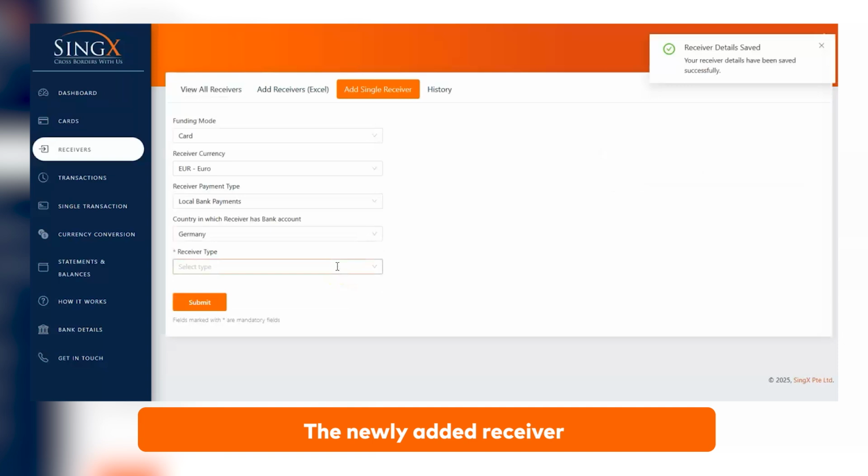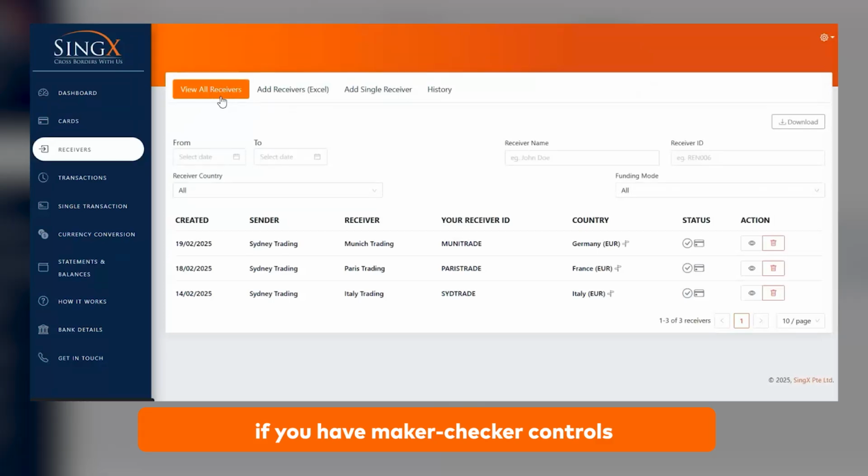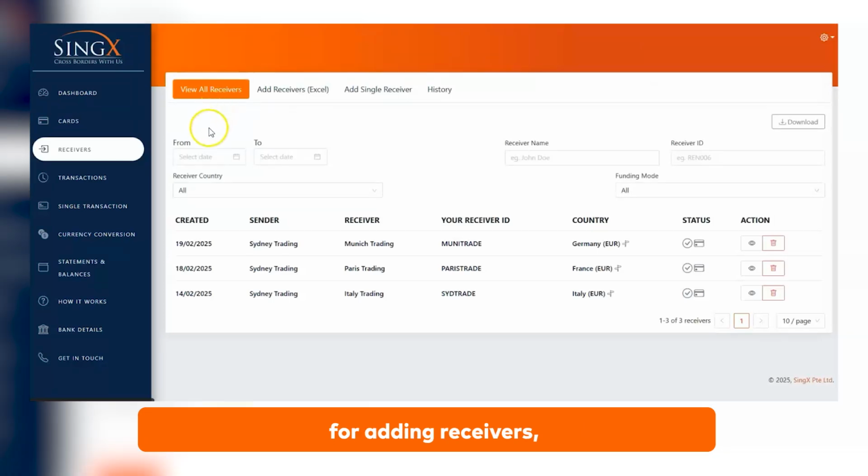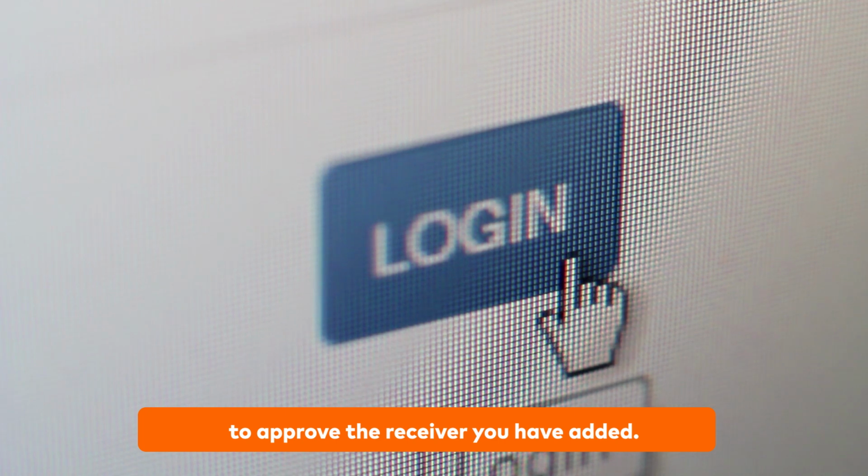Your newly added receiver will be listed under View All Receivers. Please do note, if you have Maker Checker controls for adding receivers, then your checker will have to log in to approve the receiver you have added.